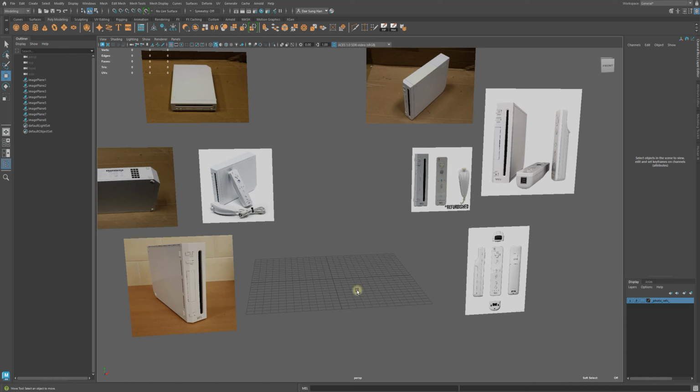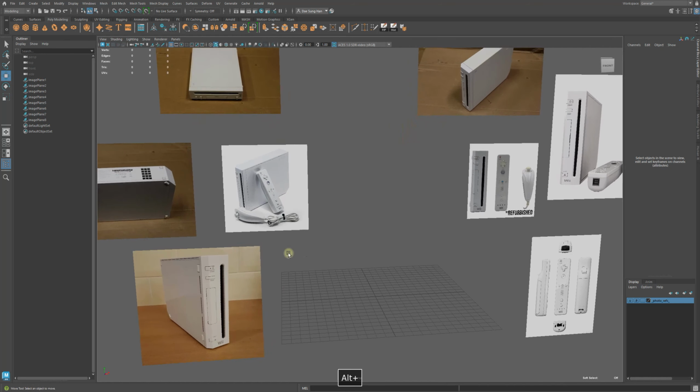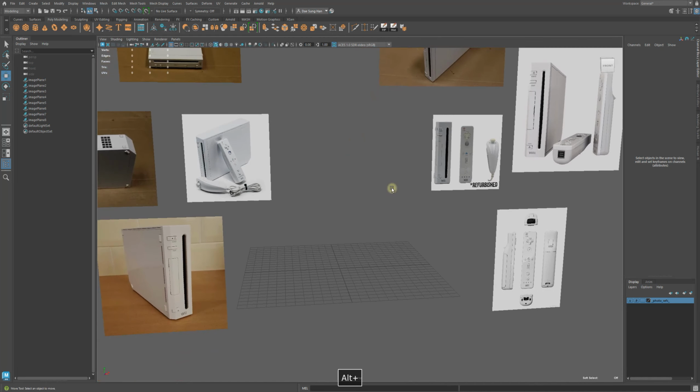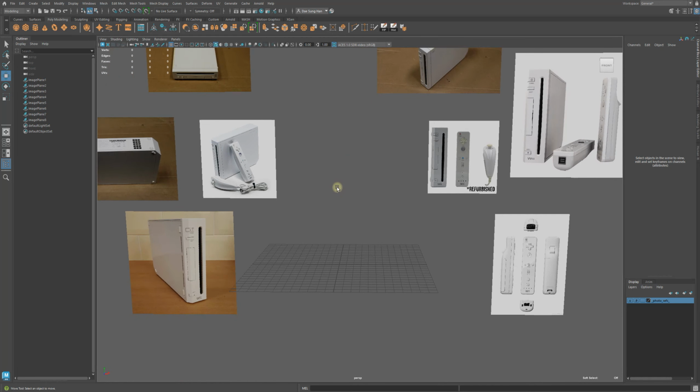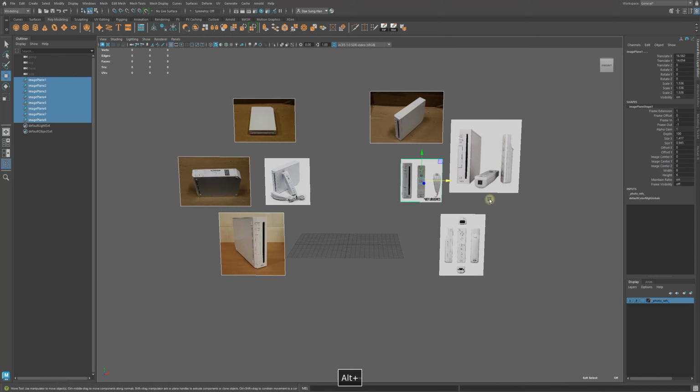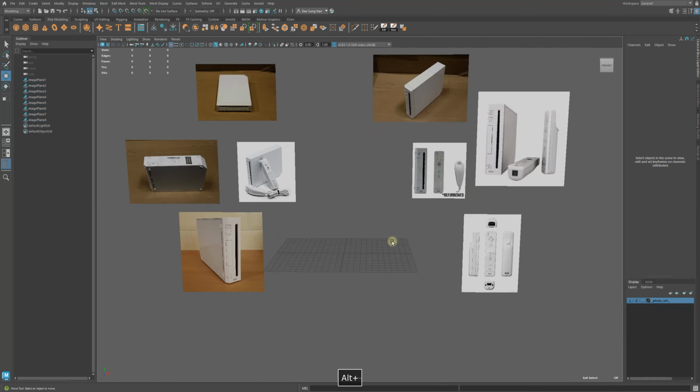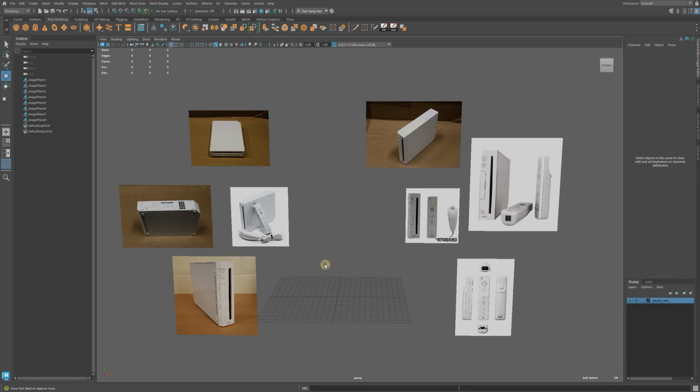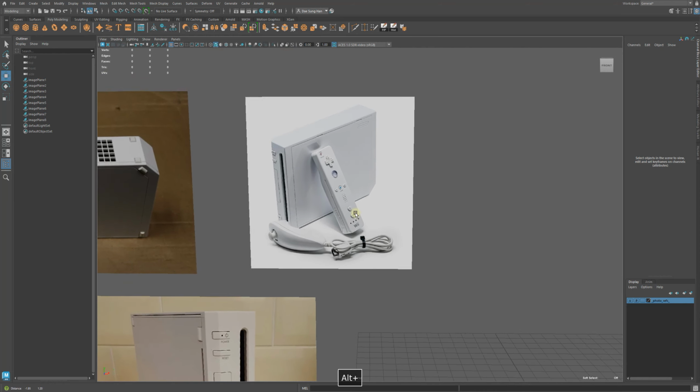Alright, so in this new project, it's for the Nintendo Wii. Now first of all, everything should be on a display layer. From here, what we need to do is just to observe and take a look at what's going on.